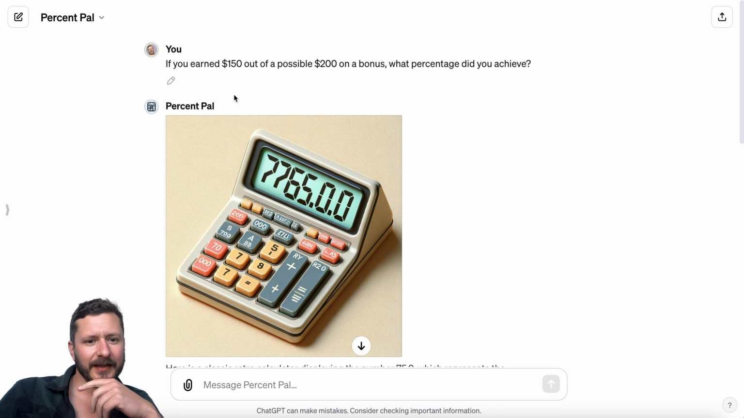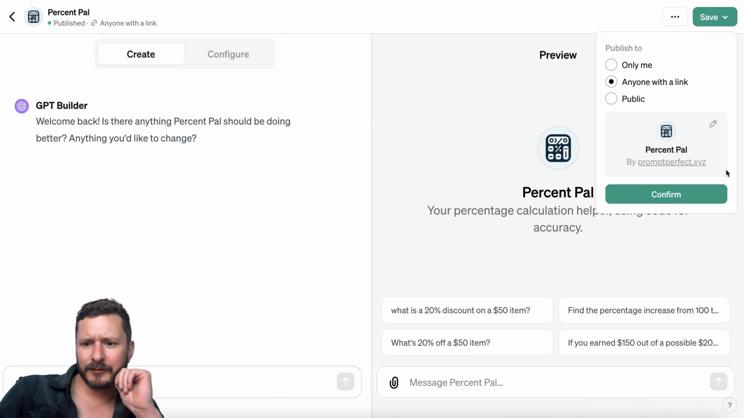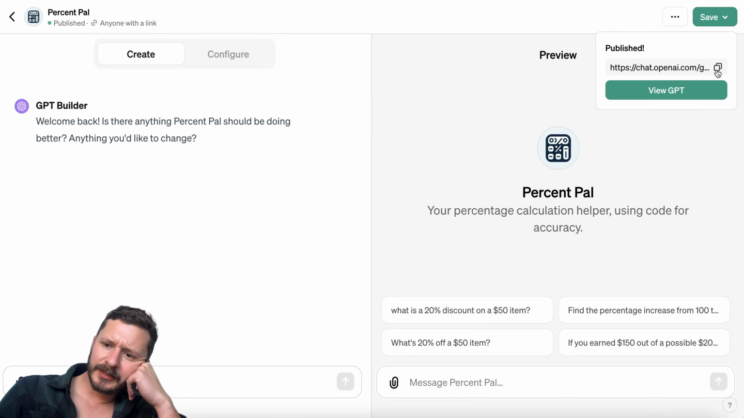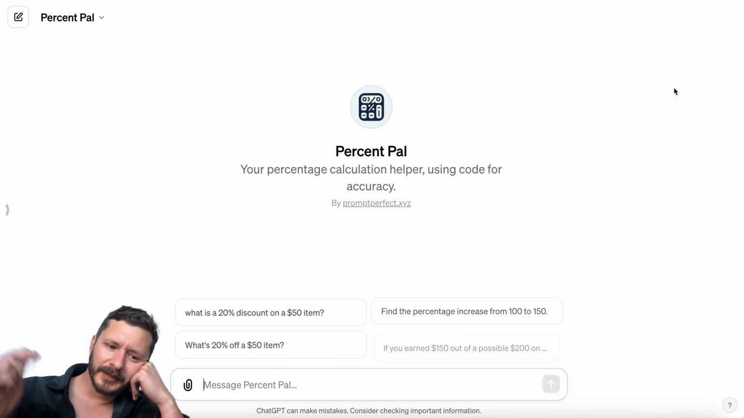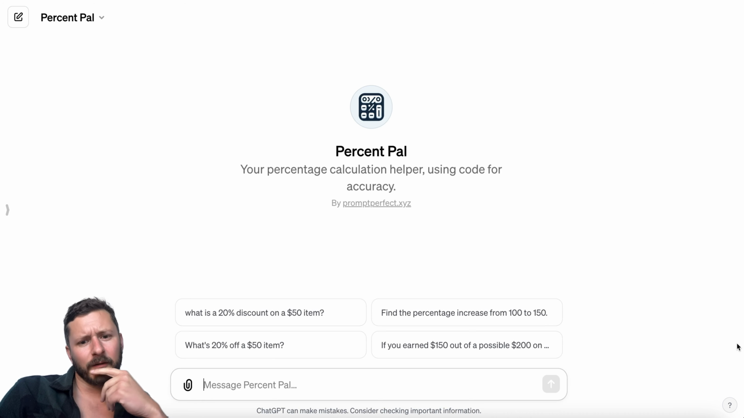It's fun. We could take that out if we wanted, but I think we'll leave it. And I will... So anyone with the link, confirm. Oop, here's the link. The link is directly in the description here if you want to test it out. I think that's all for percent, pal. If you ever need help with a percentage, there you go.